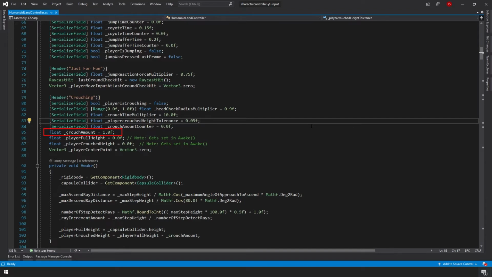So our player height is currently 3 meters or 3 units, and since we have our crouch amount set to 1.0, or 1 unit or 1 meter, our total crouched height will be 2 meters or 2 units. Next we have our player full height and our player crouched height. We'll talk more about them later. Right now their default values are set to 0.0. And finally we have our Vector3 player center point. Its default value is a Vector3.zero, and once again we'll talk about that later.